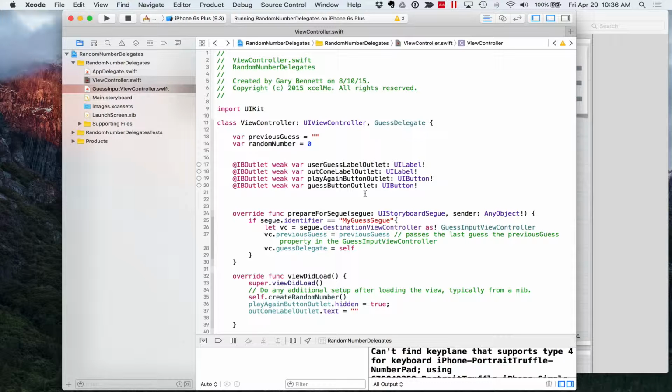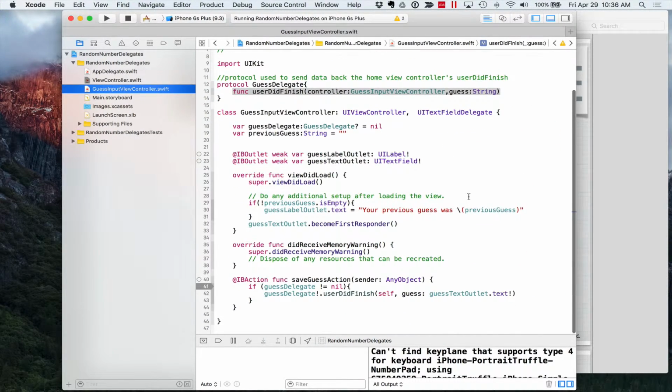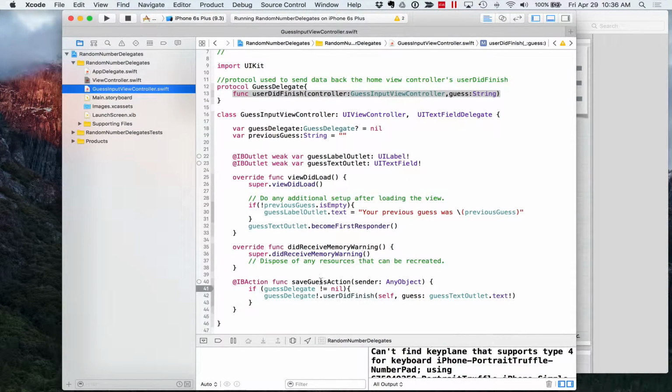Now the great thing about that is when we're ready to guess the number, which we call save guess action, we now have that view controller object here. We know how to access it. We pass self to it, and now we can access the user did finish method or function. And here's the signature for it.